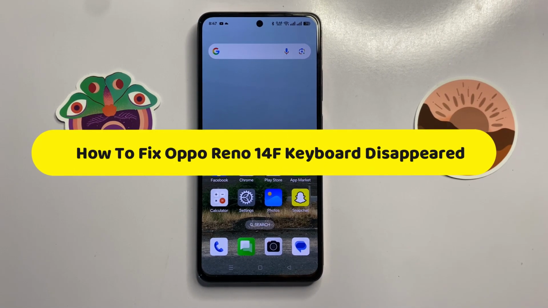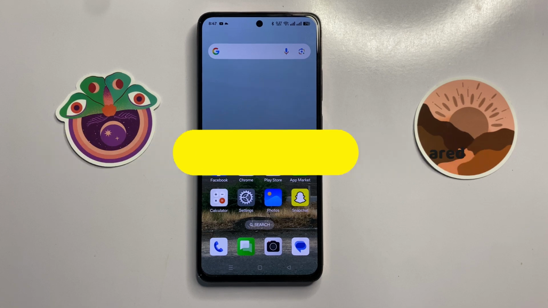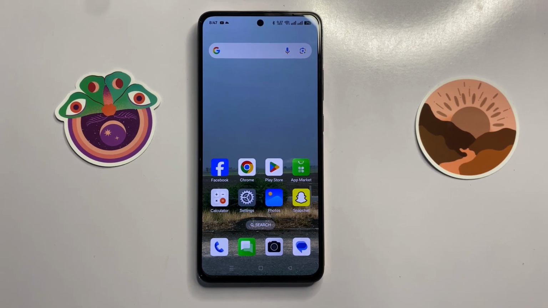How to fix keyboard disappearing in Oppo Reno 14f. So let's start the video.